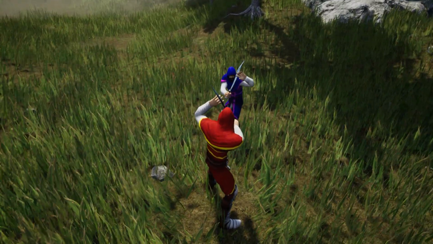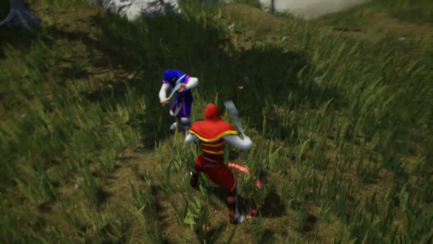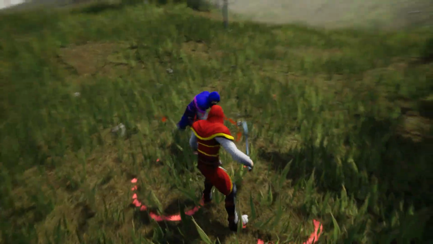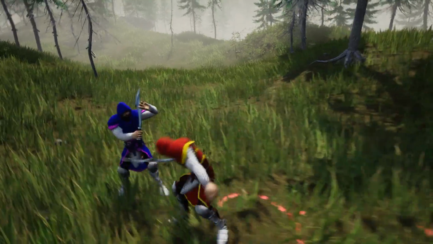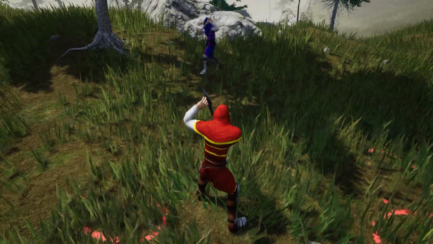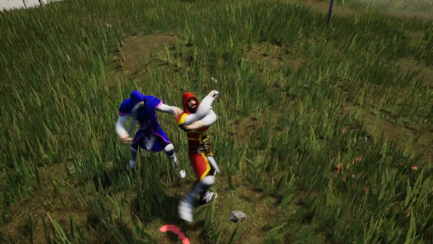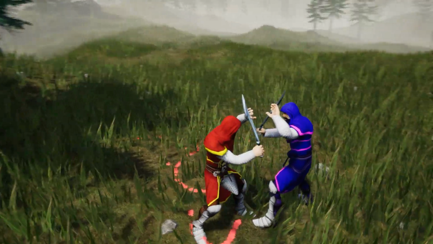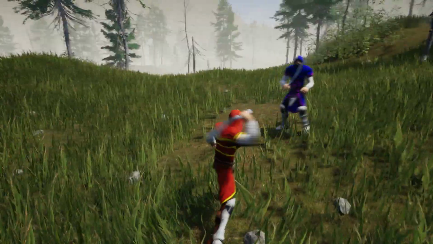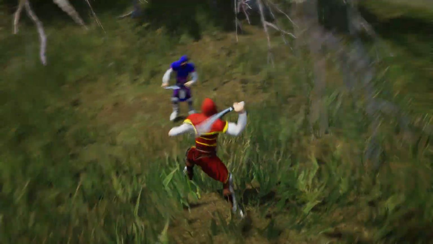Right, now he's blocking. Yeah, he can block now, but he's always blocking. Now he's not blocking, and it's my time to attack. Well, he's running away from me.